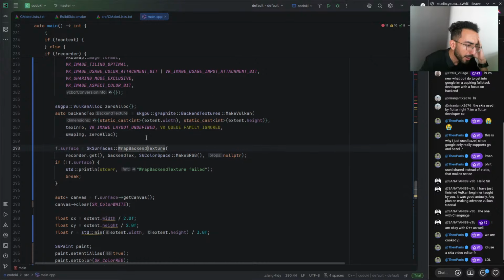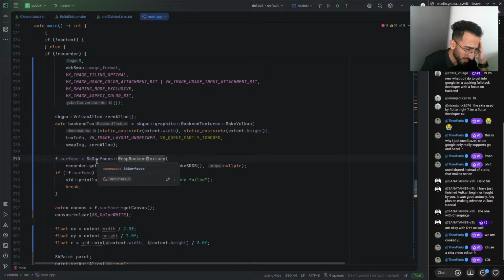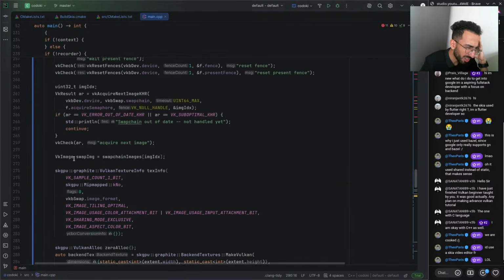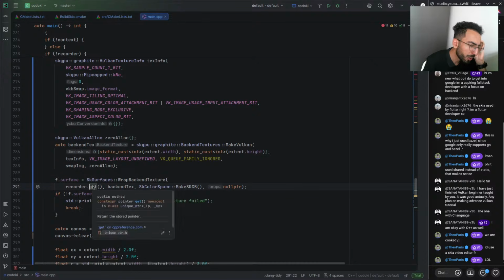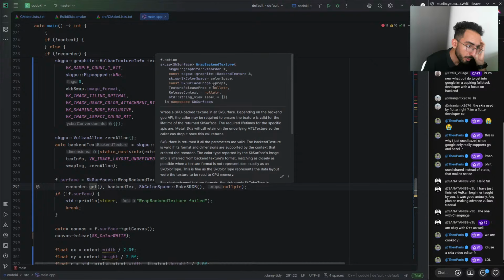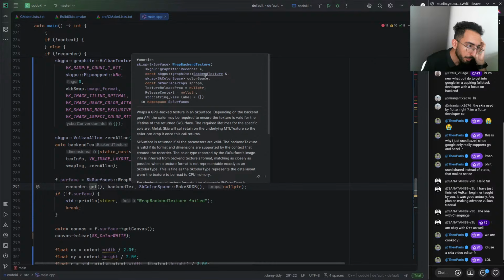Anyways, so basically we're just wrapping the image into an SkSurface. Though I'm not sure if it's a good idea to wrap the image every single frame. In my view, at least, I think you have to wrap it once and then just save that. But we'll see about that. Recorder again. And here we're using the recorder for whichever reason. Okay. And we're passing it the backend texture.